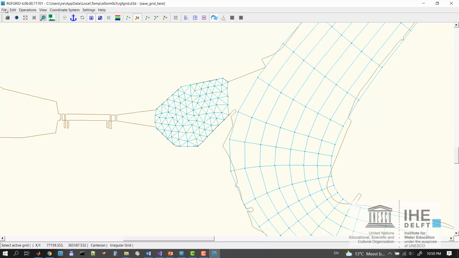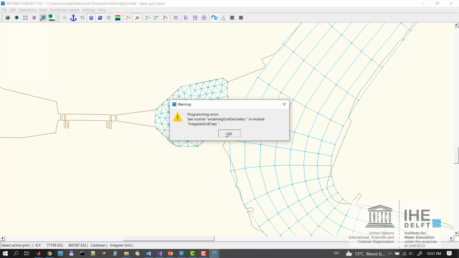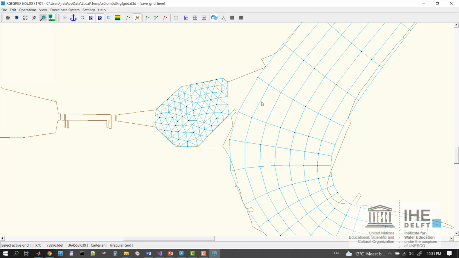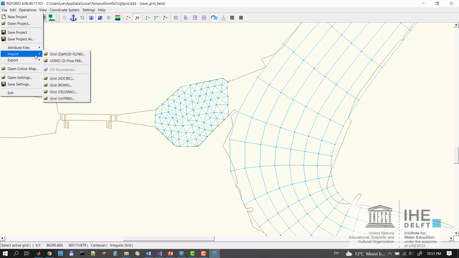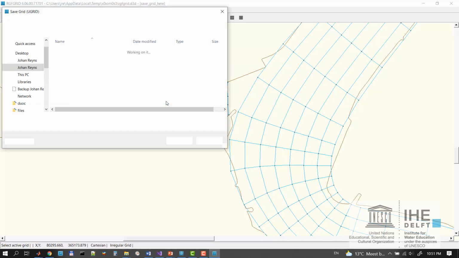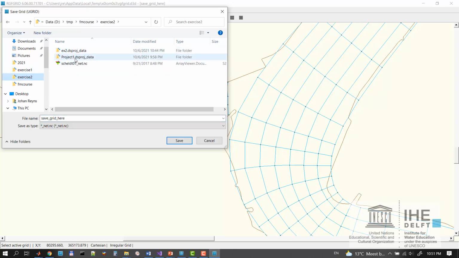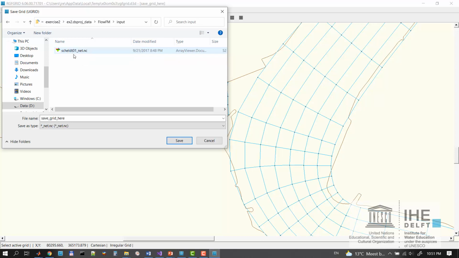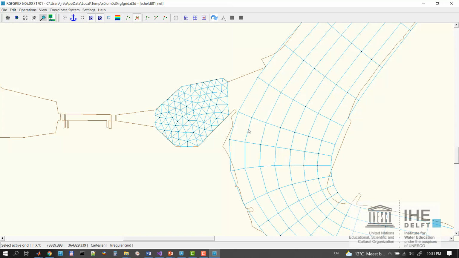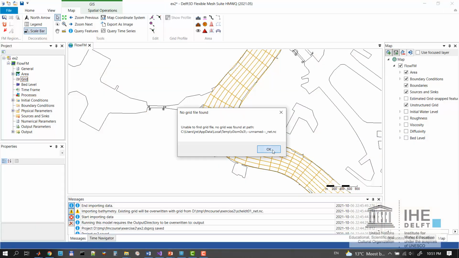And then again, I save my project. And that's too bad. Let's hope it will save this. I'm gonna manually save this in exercise2, just to make sure. And then I'm gonna close this.